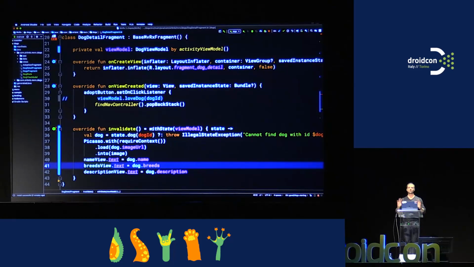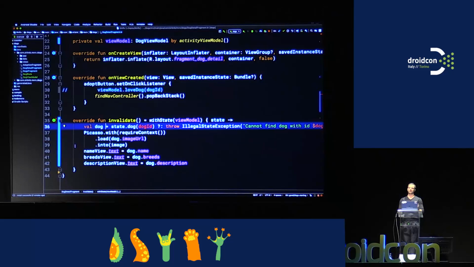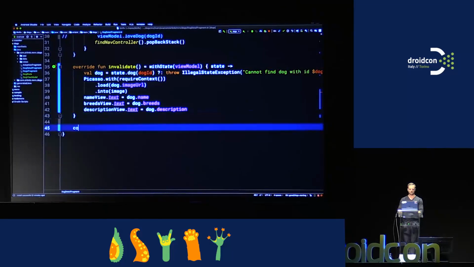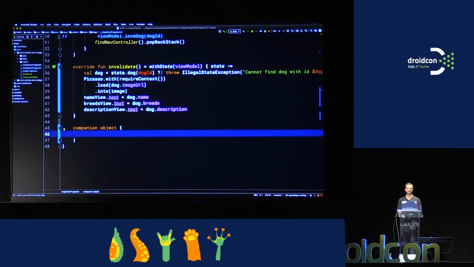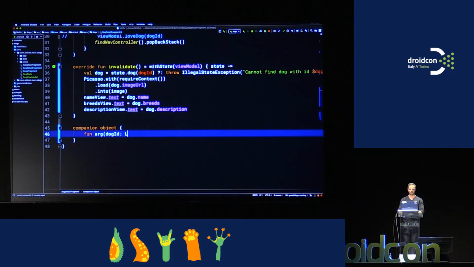So instead, we're just going to use plain old fragment arguments. They're still perfectly fine. Navigation components support them. And so we wanted to make that easier as well. Let's set up our fragment arguments. So this is going to be pretty similar to fragment arguments if you've used them before. So we'll say fun arg, dog ID, long. And it's going to return a bundle.